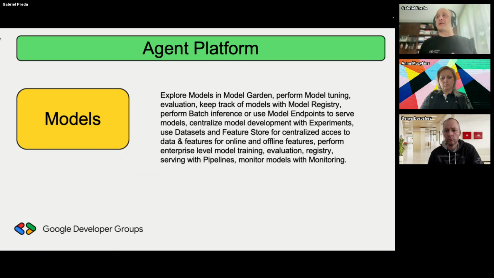You can use datasets and feature stores for centralized access to data and features. And so with feature store, you can manage both your online and offline features. And so you can speed up the serving of your models by preparing data needed for inference. Then with the model pipelines, you can do enterprise-level model training, evaluation, registry, and serving. And as well, you can, as before, monitor models with monitoring.